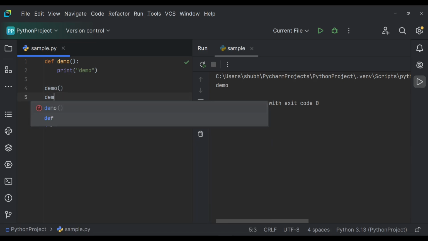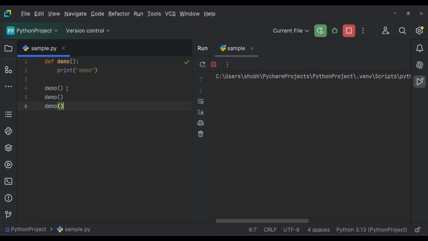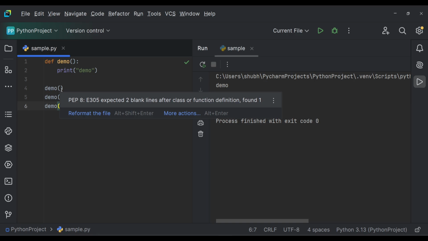Now let's call it multiple times. Let's say 3 times. Now let's run this program. So now we can see demo is printed 3 times. So this is how we create a function in Python and we call it using the function name.